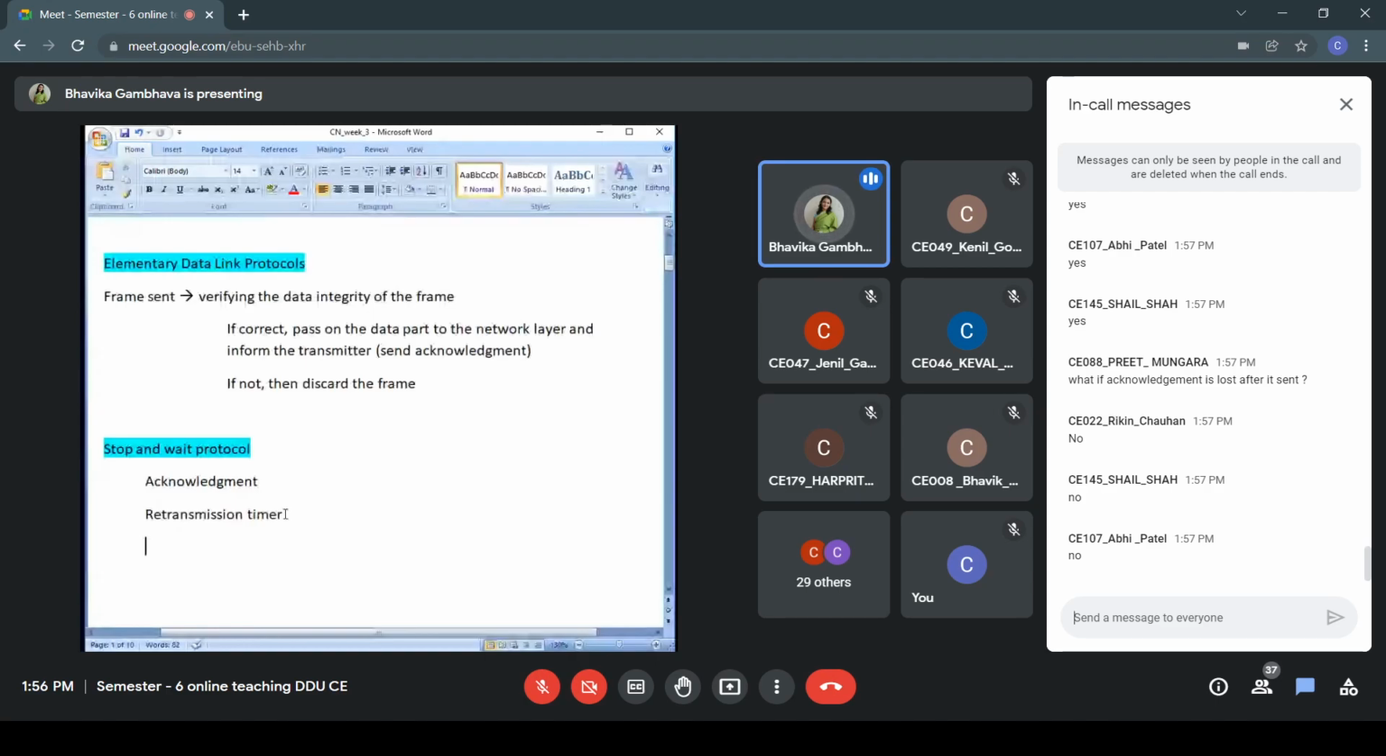So let us say you had sent ABC. Your frame was ABC, which was correctly received by the receiver. So what have we done? We have sent ABC to the network layer. And apart from that, an acknowledgement was generated. Now, this acknowledgement which was generated is lost due to some reason.